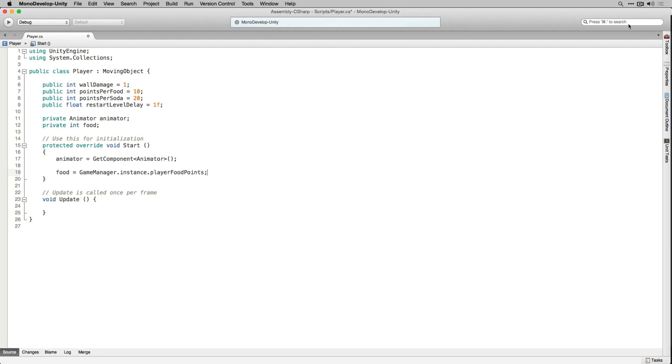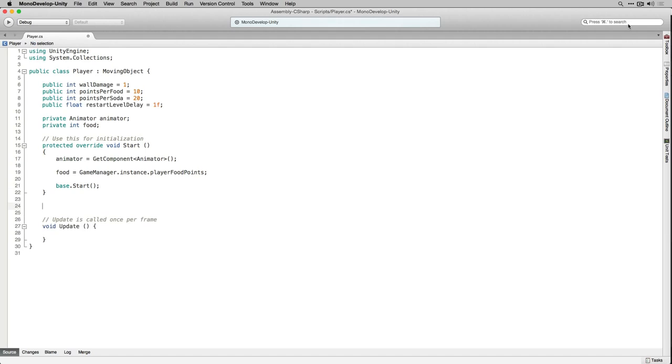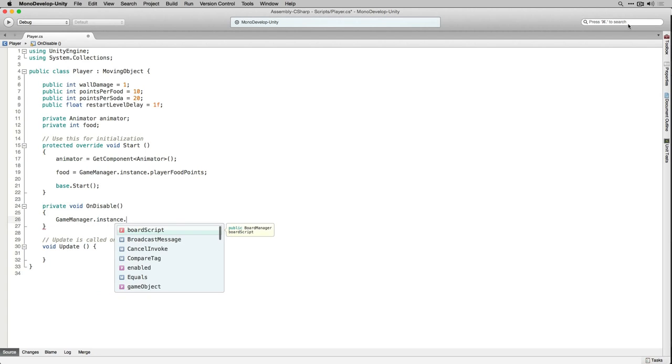Next, we're going to call the Start function of our base class, MovingObject. We're going to declare a private function that returns void called OnDisable. OnDisable is part of the Unity API, and it will be called when the player game object, in this case, is disabled. We're going to use it to store the value of food in the game manager as we change levels.